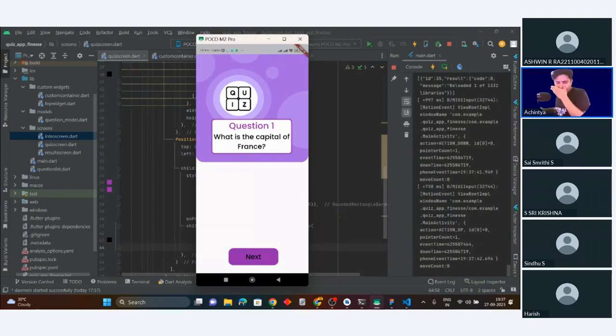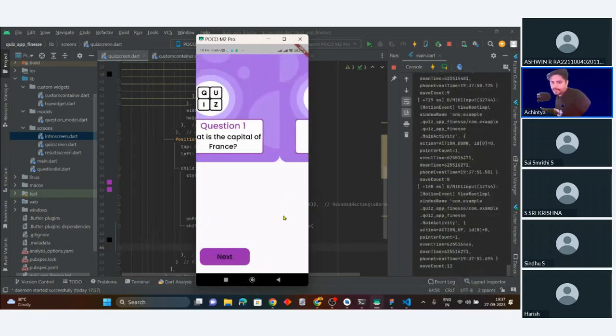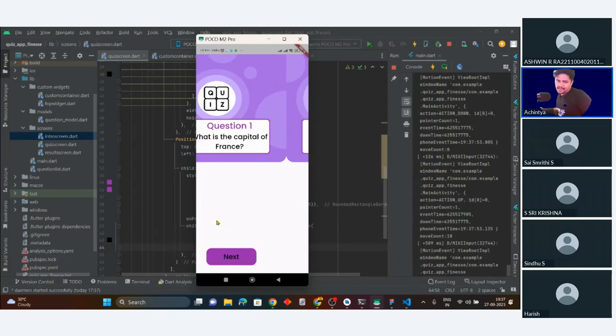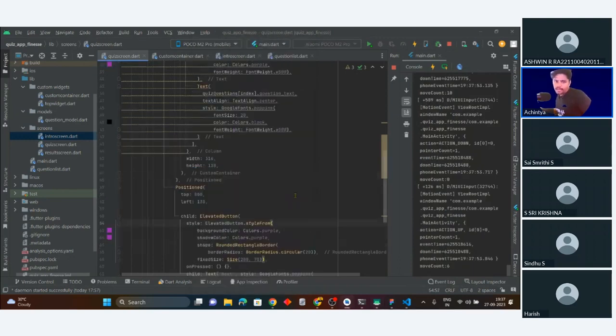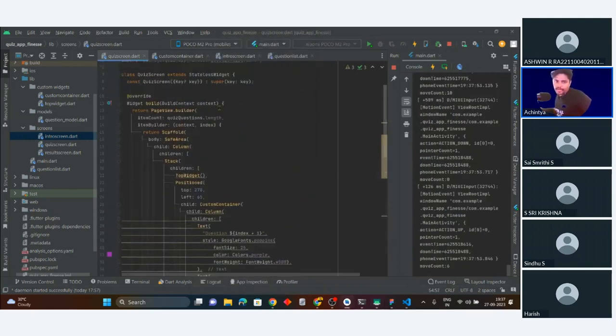Let's give it a functionality so that when I click on the next button, it should take me to the next page. I don't have to swipe it. How do I do that? Again, it's a functionality of PageView builder only.